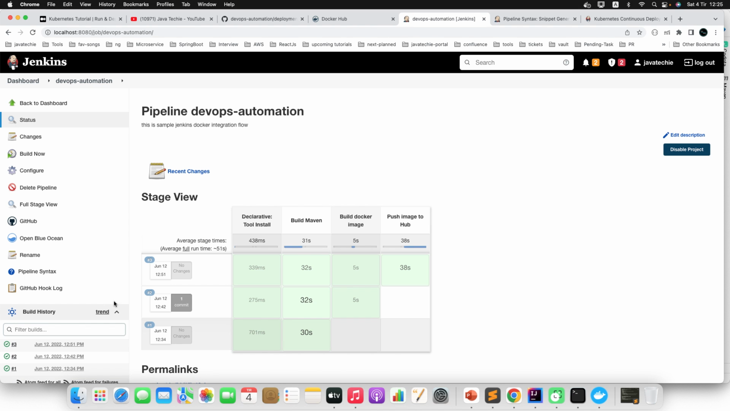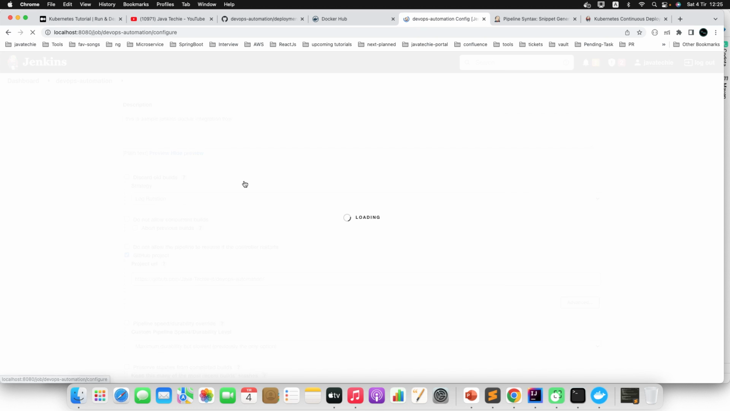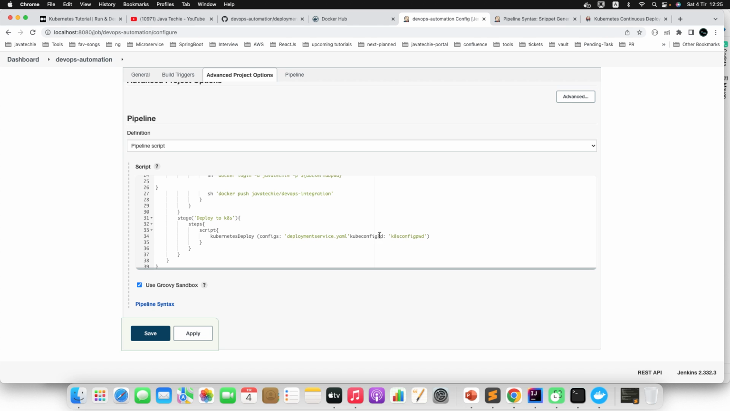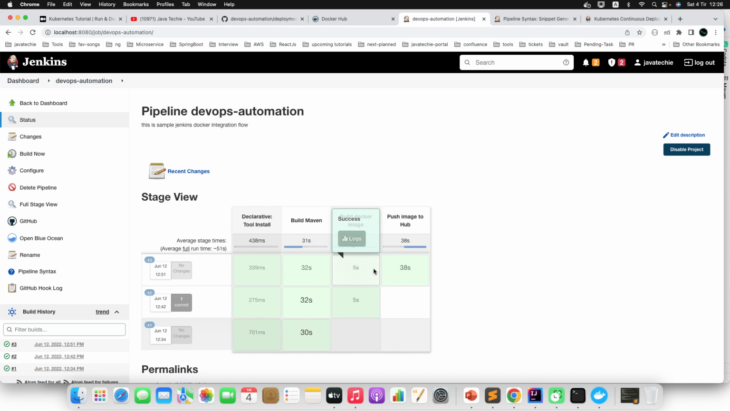Okay, there is something wrong in the configure. Let me check. Okay, so we need to add a comma here, right? We are giving two pieces of information, configs and kubeconfig ID. So I believe we are good. Now save it. Fine, there is no error.